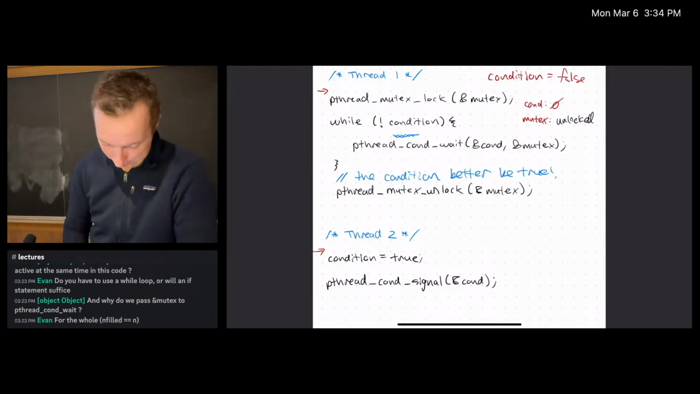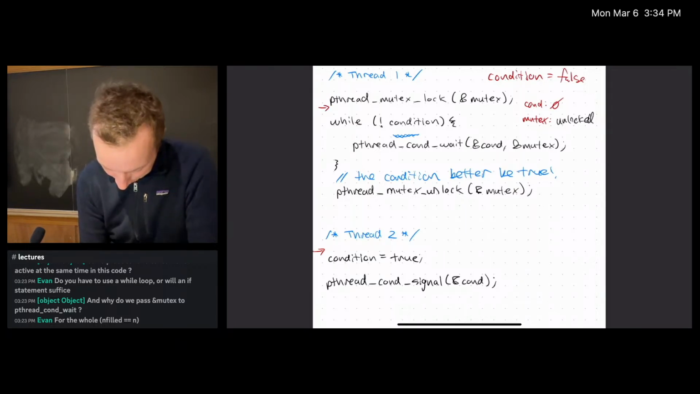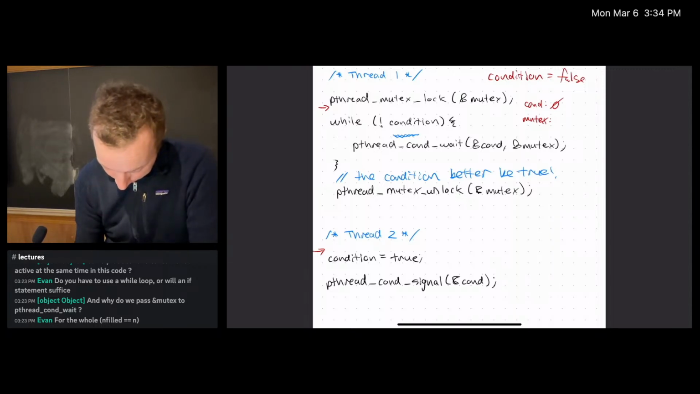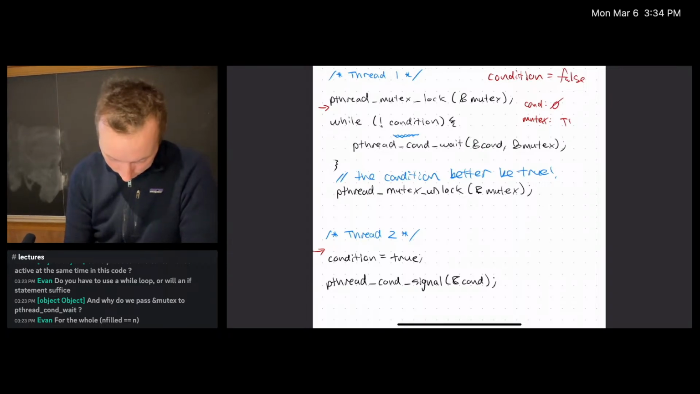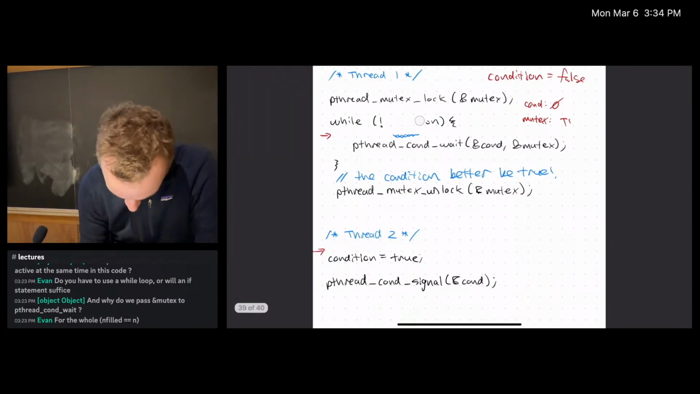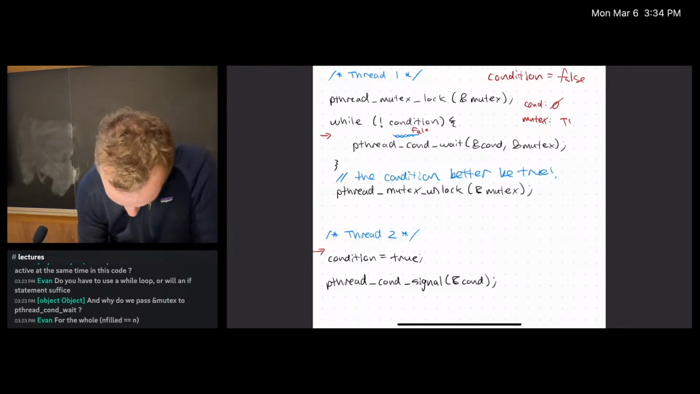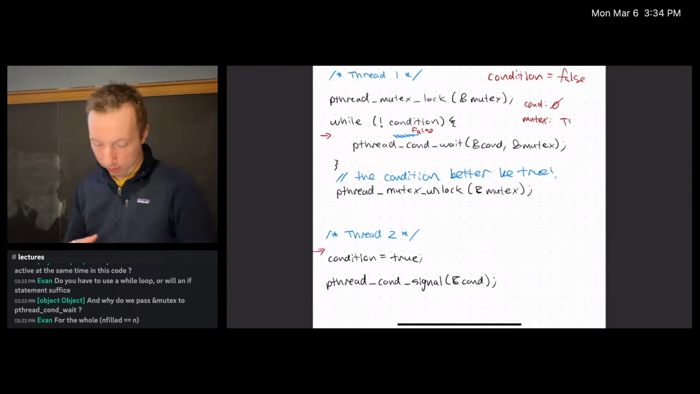So let's make it crystal clear what happens. So thread 1 executes, grabs the mutex because it's the first thread there, so it acquires the mutex. And then it would go ahead and check this condition. And right now, that condition is false. I should have deleted that line. So that condition's false. And now we get context switched over and start executing thread 2.